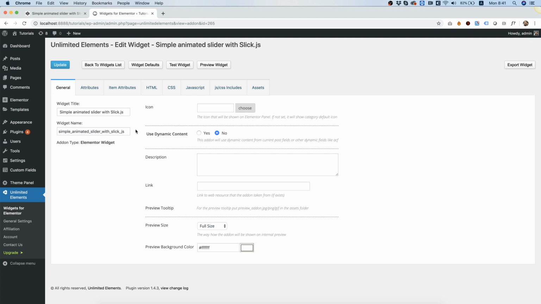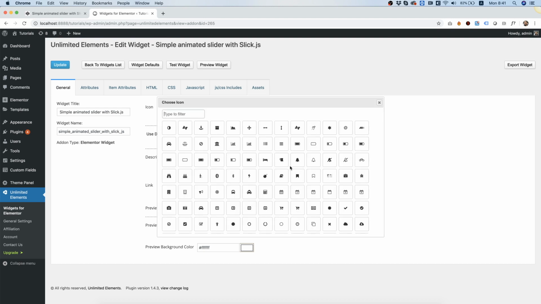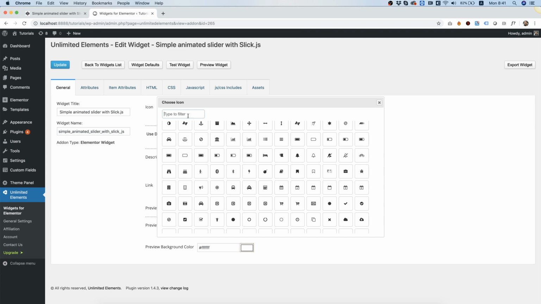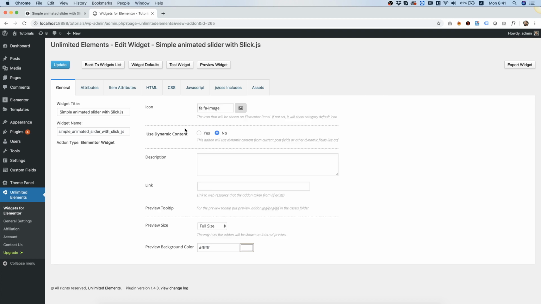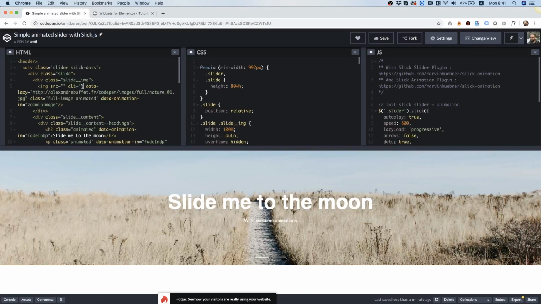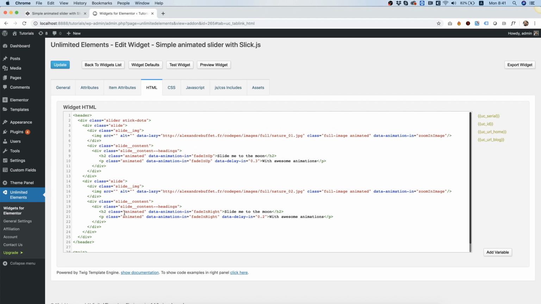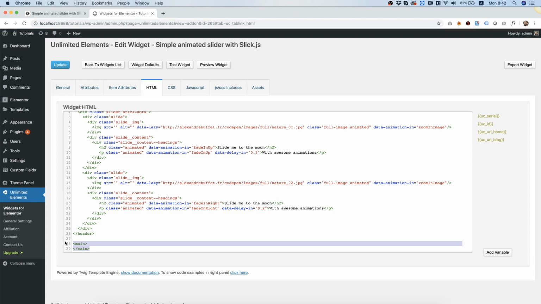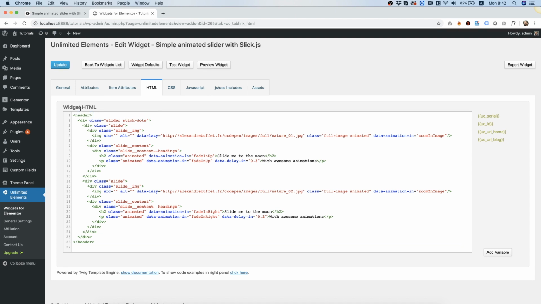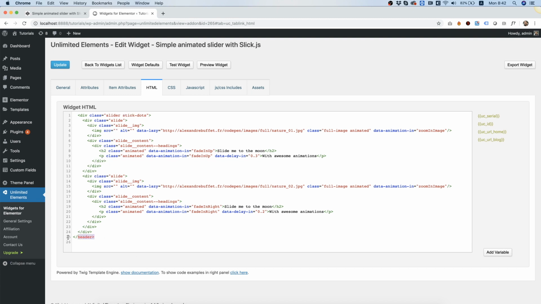Okay. So over here in icon, we can choose an icon for this. Let's look for an image icon because it's a slider. Perfect. We got our icon set up, and now we go to the HTML tab. I'm going to copy the HTML and paste it inside. And by the way, you do want to check if there's anything not necessary. For example, this main tag over here, and I don't think we need this header wrapper, so I'm just going to take that off. Perfect. That's good enough for now.